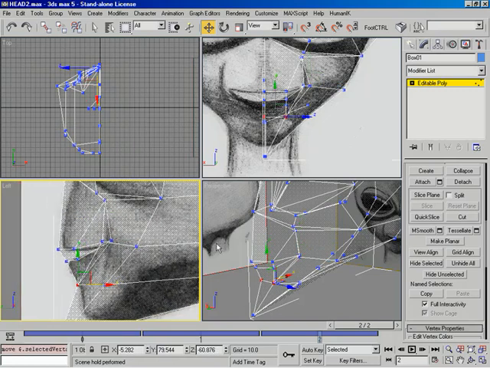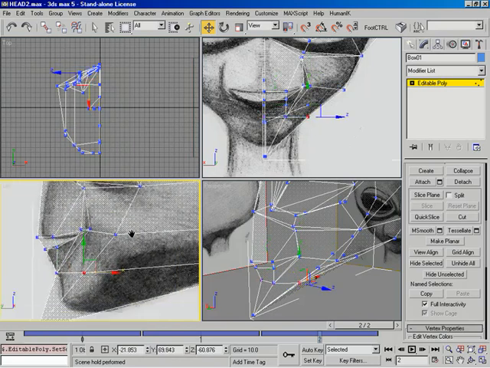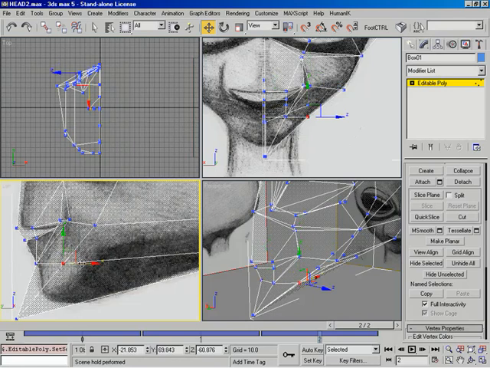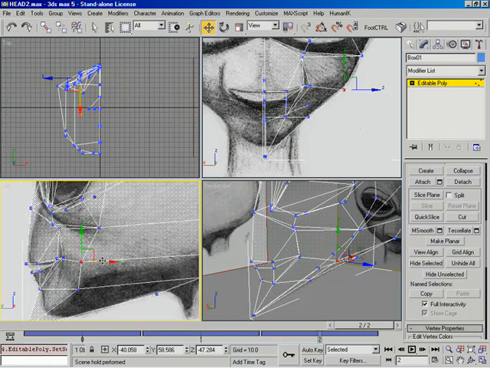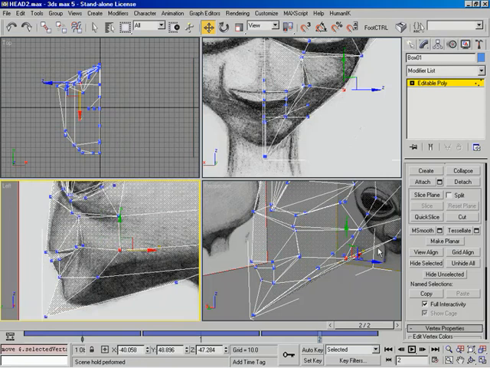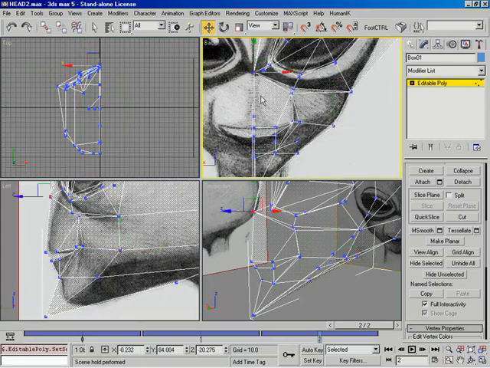Let's go ahead and grab this vertex here, and it looks like it should be on the far outside corner of his cheek down here toward his chin. Here it looks like it's just a little too far forward, so we'll pull it back to here. Grab the one directly above it. It looks like the same thing. It should be a little further back than it is. So we'll just kind of pull it back a little bit.